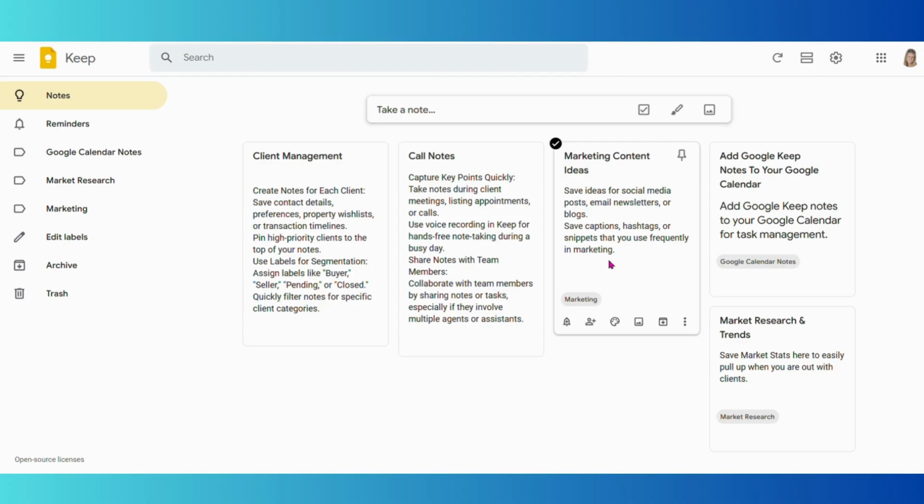Again, these are just a few ideas that I have. There's so many different ways that you can use Google Keep in your business, but these are just a few.